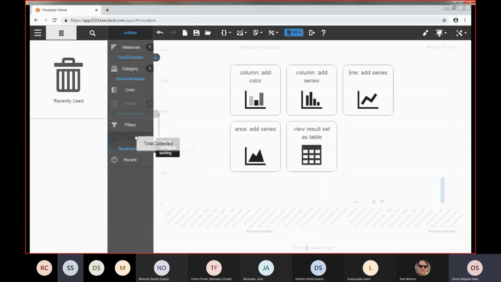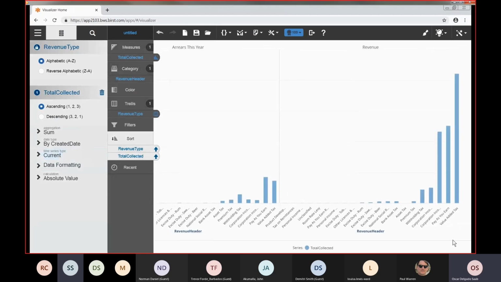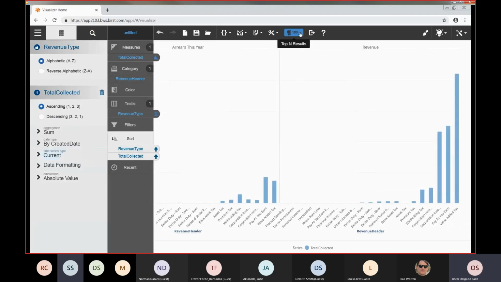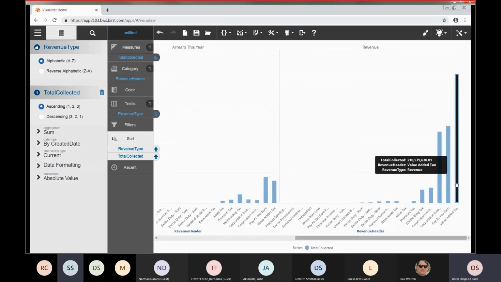Let's sort this information again. Revenue, and let me remove the type from the sorting. It's not allowing me to do it. Okay, so let's keep it like that. So you can quickly see that for the revenue header, value added tax, the total value is 2010 millions in the history that we have here, just showing the first 100 records. If I select all of them, well, I will get much more information. So the total value added tax is that amount.